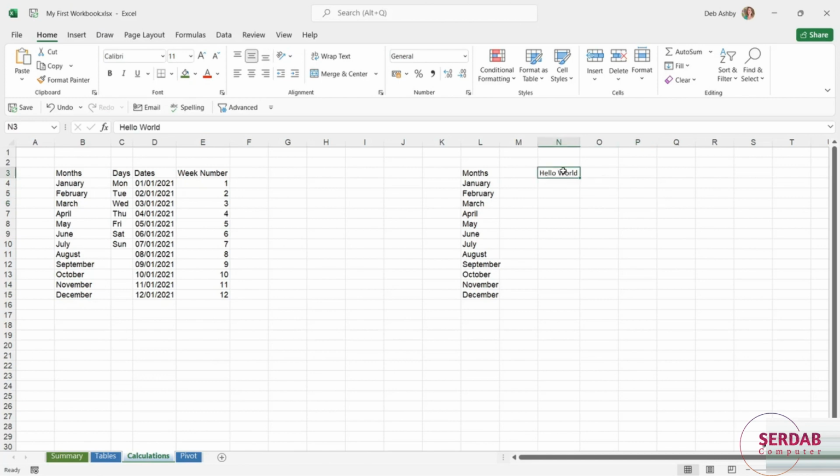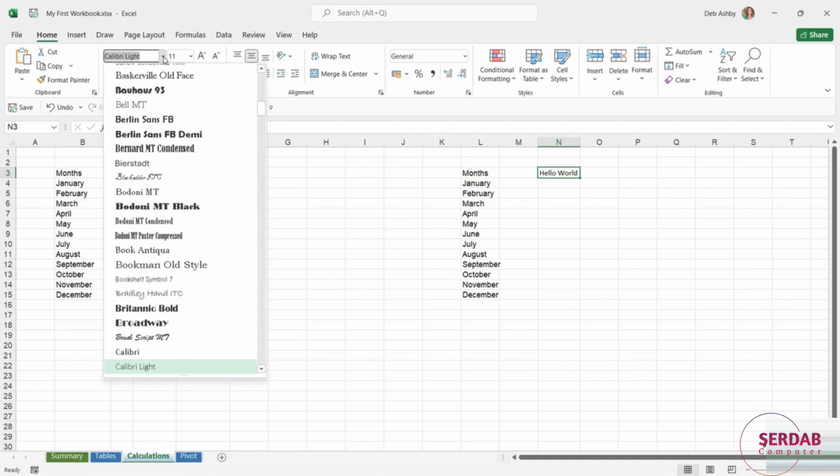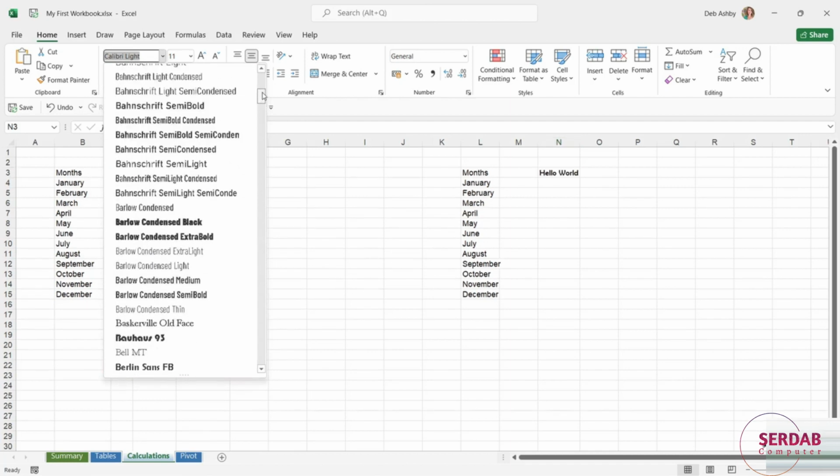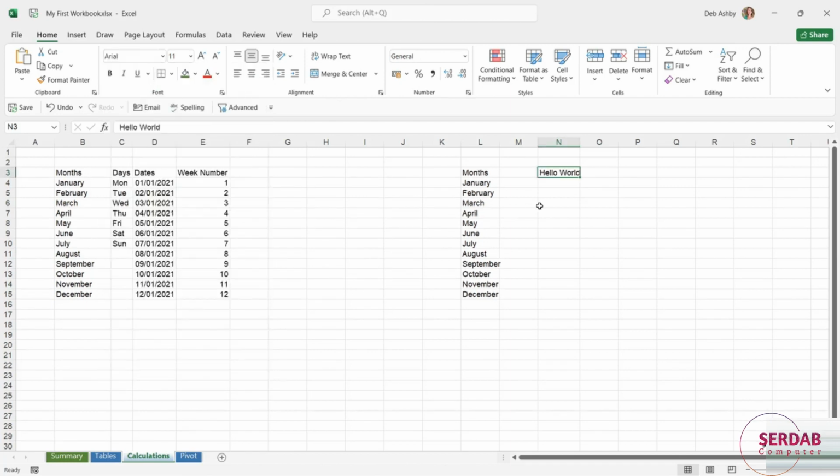And of course, if I want to, I can reformat this so it matches the font of everything else in my workbook. So currently I can see that this is Calibri font and the rest of my workbook is in Arial. So I can simply go in and also change this to Arial.